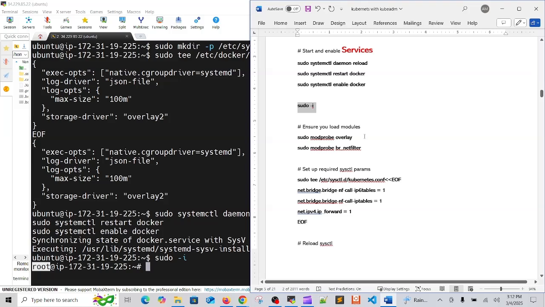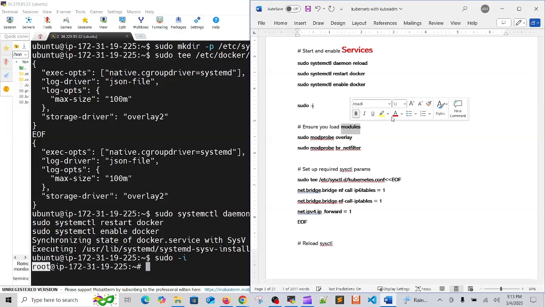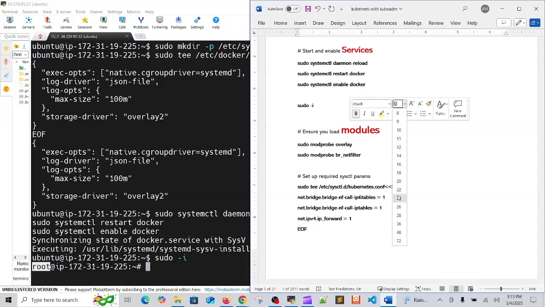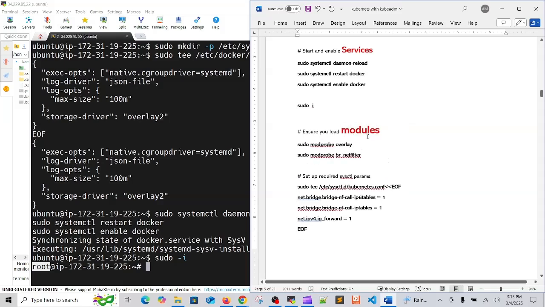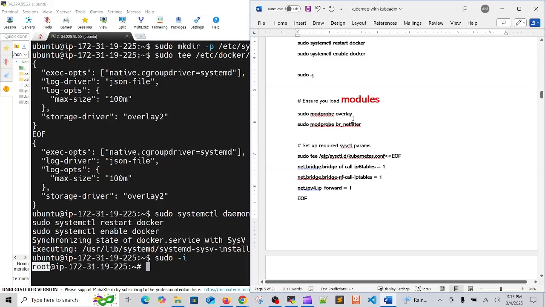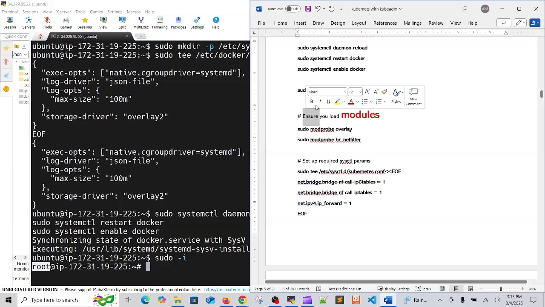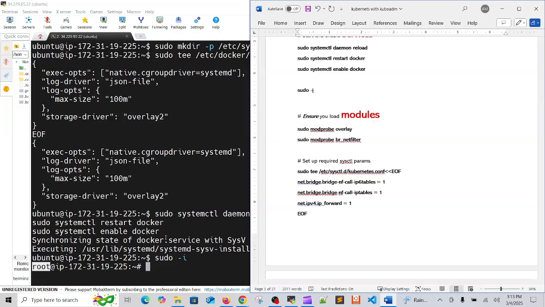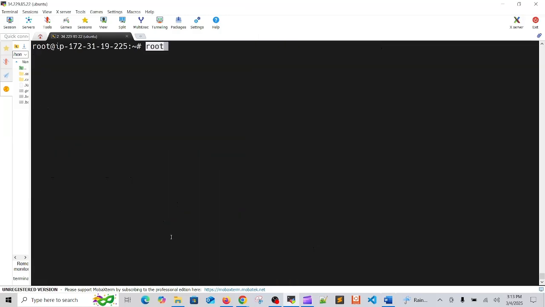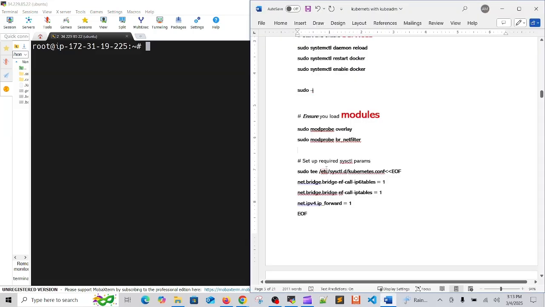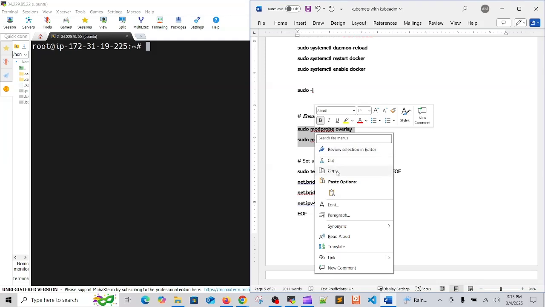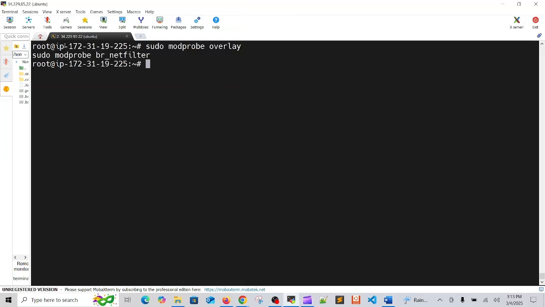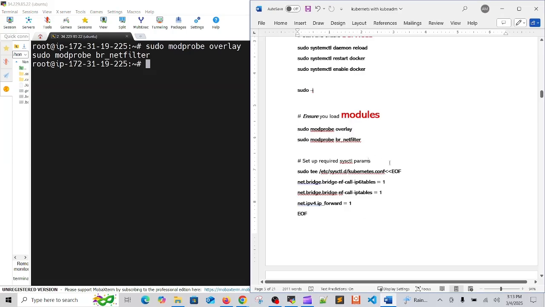Okay, now ensure you load the modules. Guys, the modules have come now after a long time. Sudo modprobe overlay, sudo modprobe br_netfilter. So this is the networking. Already we have loaded them, but you have to ensure, just to recheck, because this is the networking. Okay, there is no error, that means it is present.